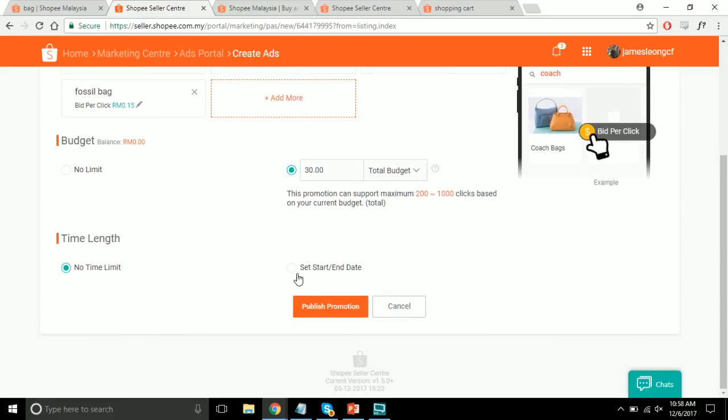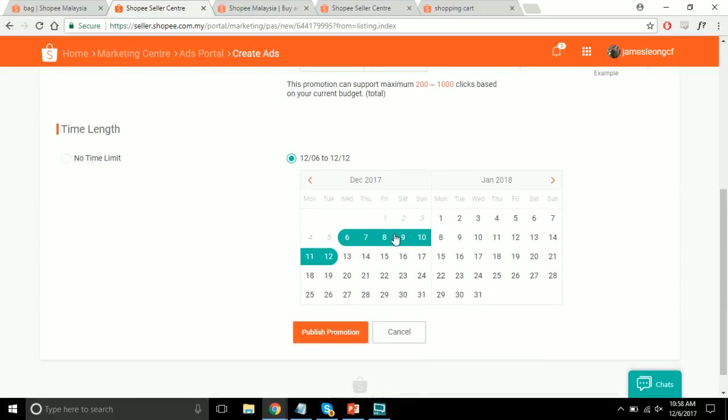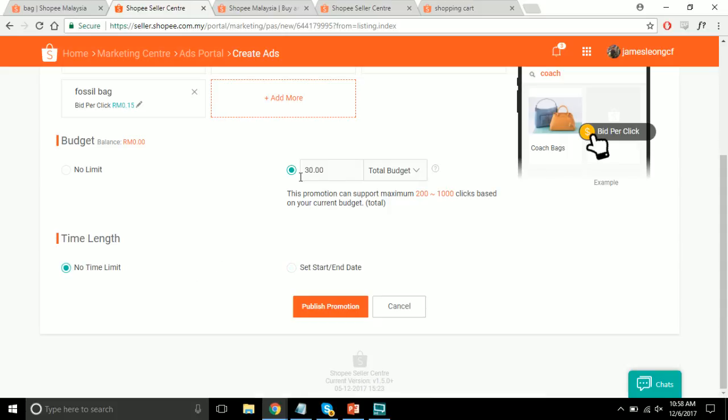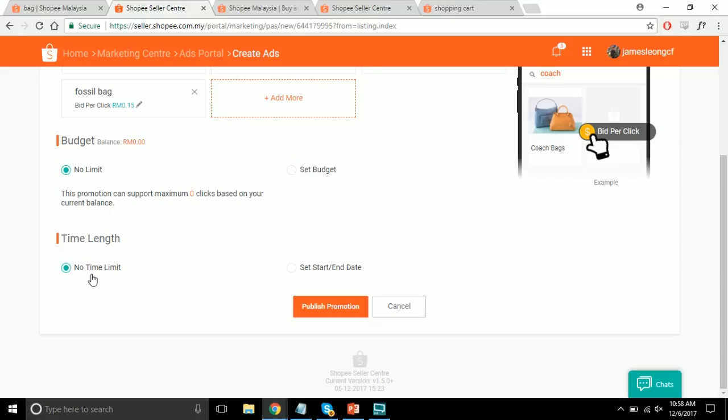As for time limit, that's straightforward as well. You can set the start and stop time of your ad, and it will follow according to that. If you set no time limit, it will run indefinitely until it reaches your budget. If you set no budget and no time limit as well, it will run as long as you have credit in your account.